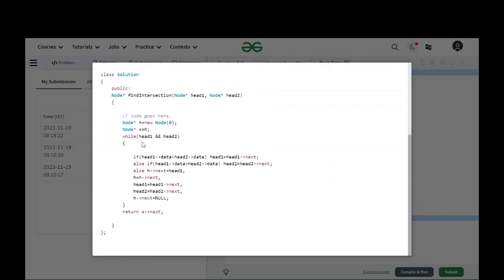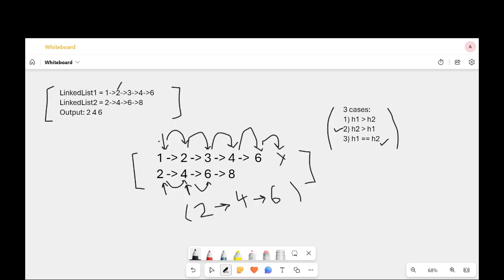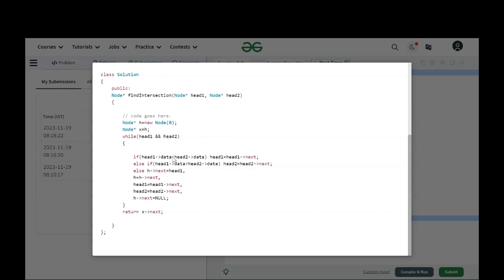All right, so this is the code that we have. I made a new node, x, that is pointing to the head. What we will be doing is iterating through both the linked lists, and there can be three cases. If head 1's data is less than head 2's data, what am I going to do? I will increment the pointer which has the smaller data. Since head 1 is smaller than head 2, we will do head 1 equal to head 1's next. The second case is where head 1's data is greater than head 2's data, and in this case we will increment head 2's pointer.